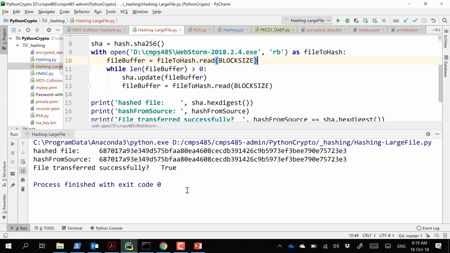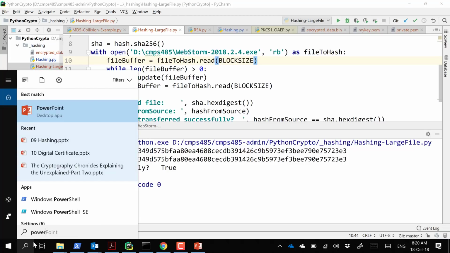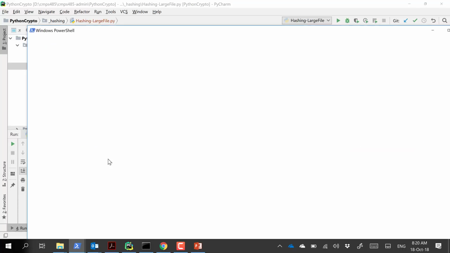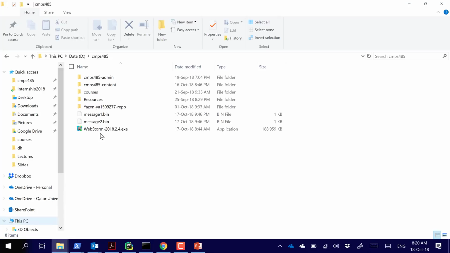I can also do it in a much simpler way, also using OpenSSL. So if I go here and open PowerShell, I downloaded it here, so let me just go to that location.